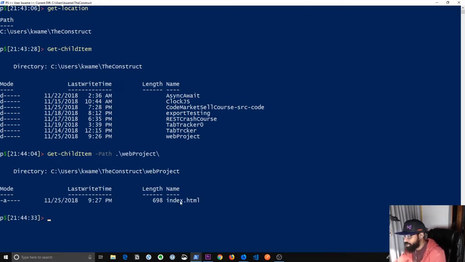It'll show us what's inside of that folder. So we have this index.html file in here. If we want to see what's inside of this HTML file, we could do this. We could do a Get-Content and then give it a parameter. I don't know exactly what parameter I'm looking for, so if we just type a dash and then hit tab, we can see all the parameters that are available for a particular command.